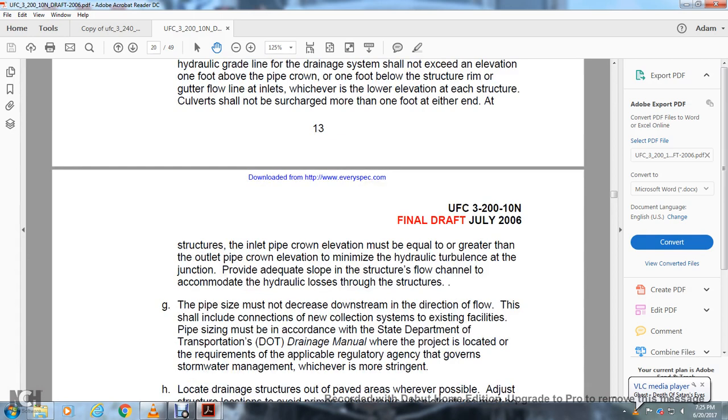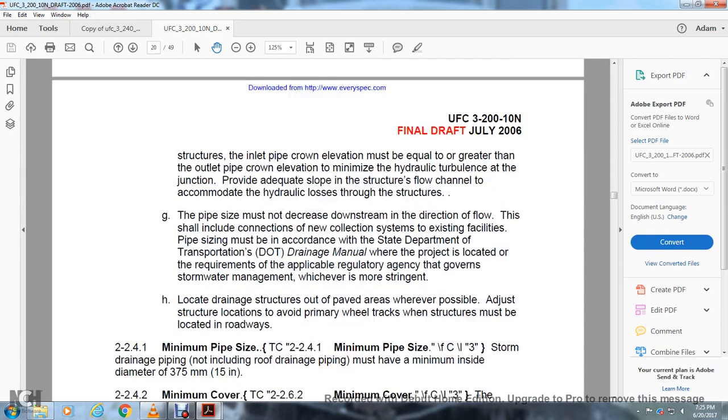The inlet pipe ground elevation must be equal to or greater than the outlet pipe ground elevation, to minimize hydraulic turbulence at the junction. Provide adequate slope for the flow of the channel, to accommodate the hydraulic losses through the structure. The pipe size must not decrease downstream in the direction of the flow.